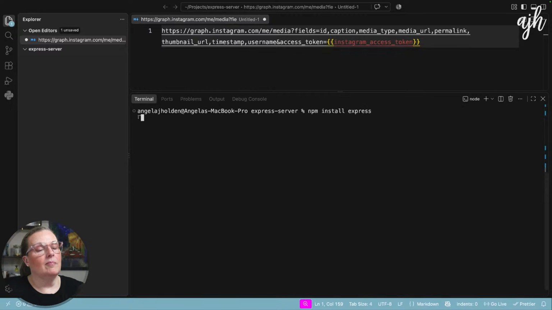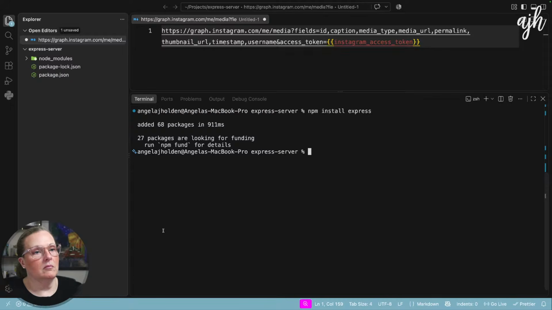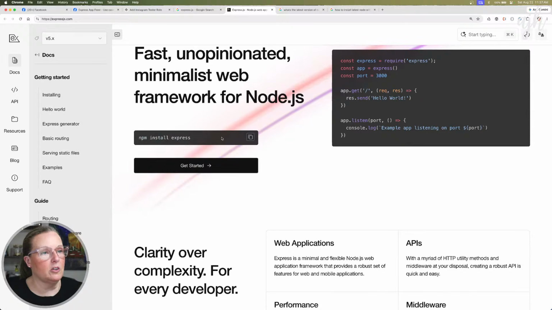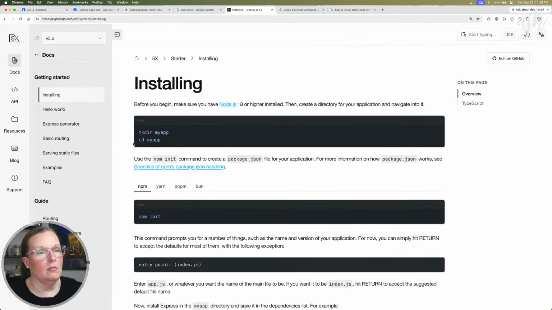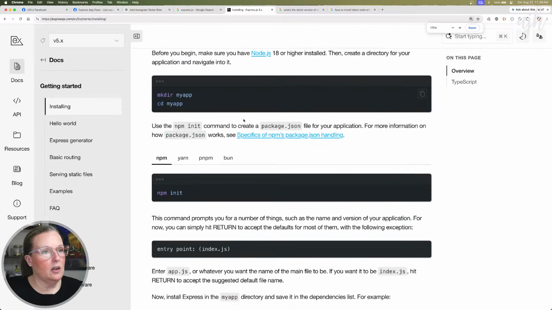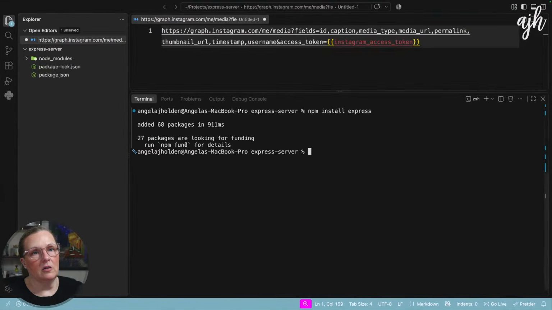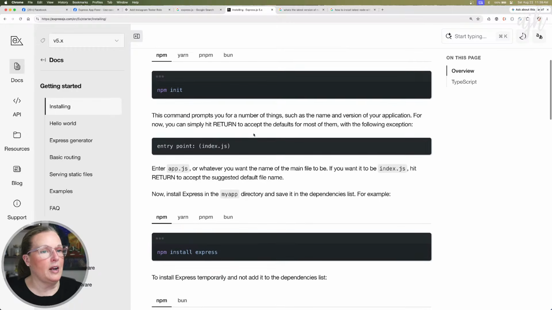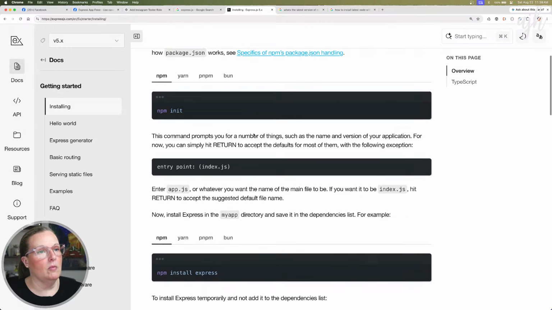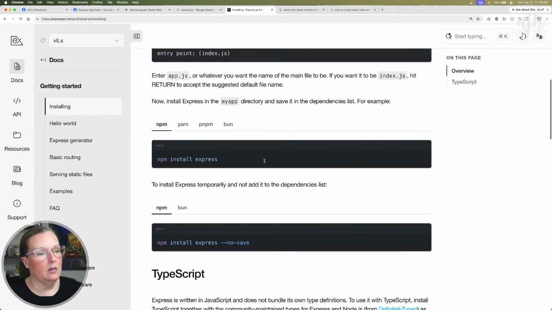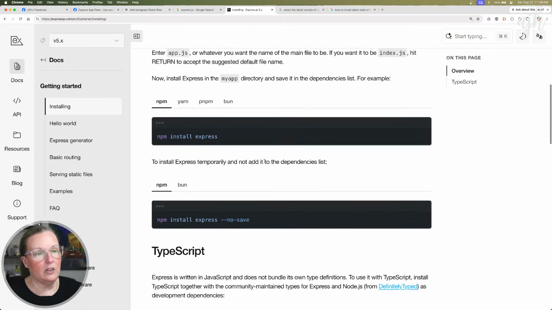Why not? Okay, what's next? I honestly don't remember what to do. Let's go to the installing. Okay. Use the npm init command to create a package.json. Well, we kind of let it do that for us, right? This command prompts you for a number of things, such as the name and version of your application. Okay. So I think we just create an index.js, right? We're not using TypeScript.